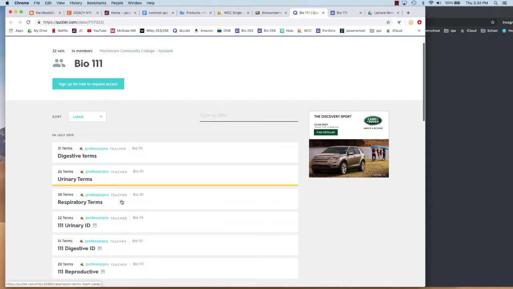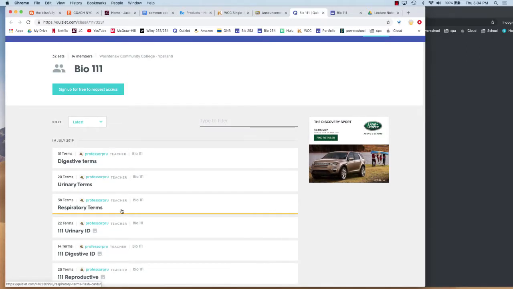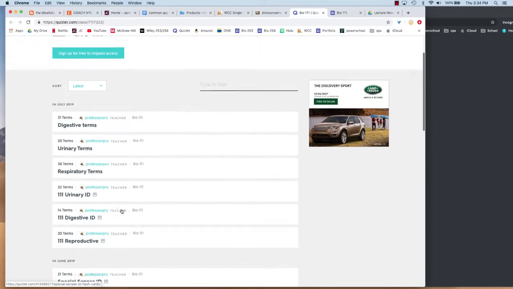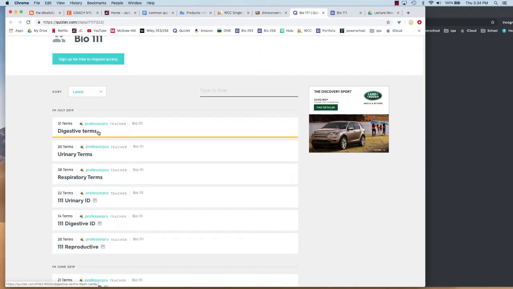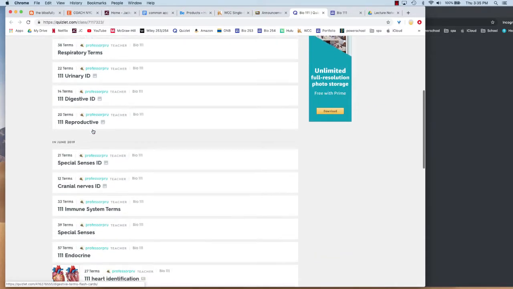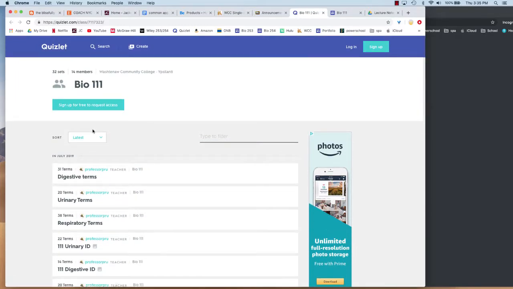If you look at all the sets, there's a whole bunch here. You can see that they're not in any particularly good order for the way we're going to cover these terms. It insists, and I can't figure out how to change it, on putting the last thing I worked on at the top. So you can see digestive terms is sitting here because that's the most recent one I worked on.